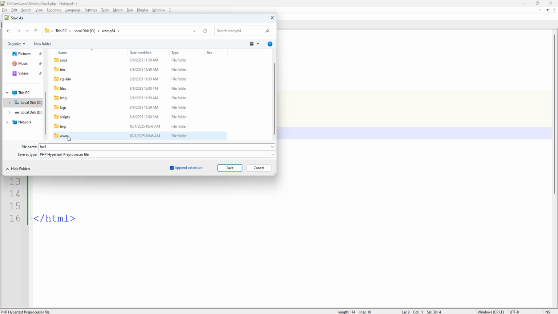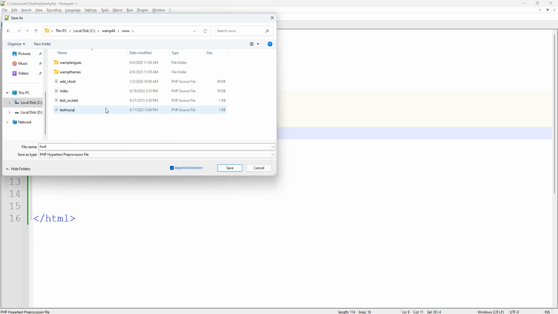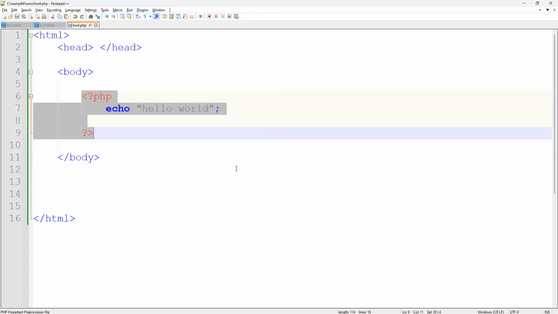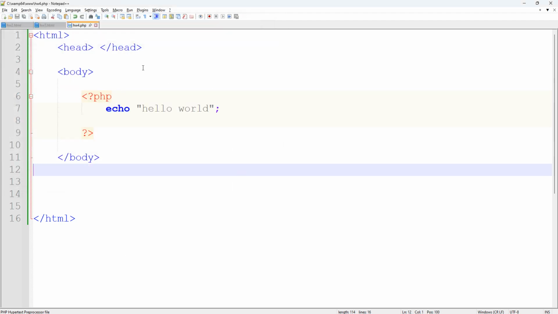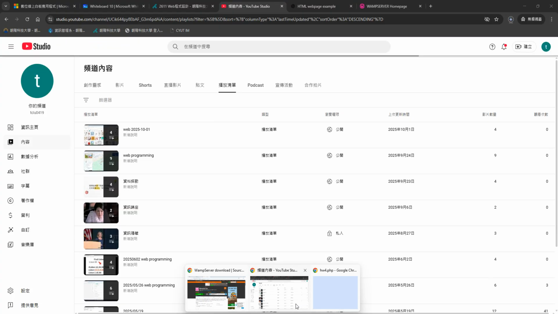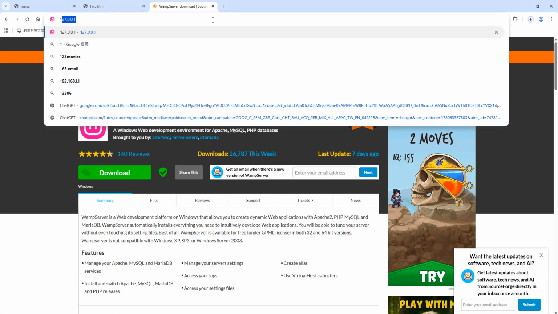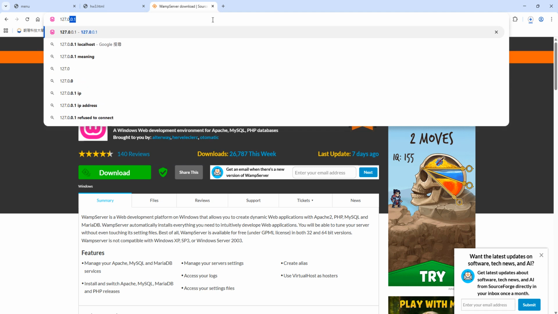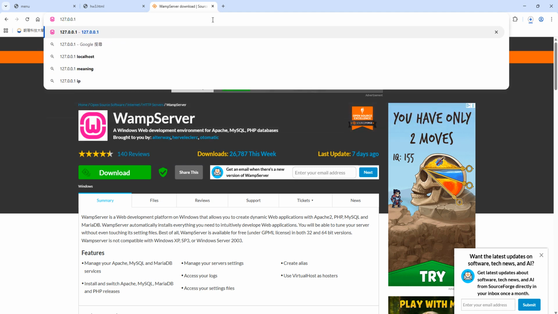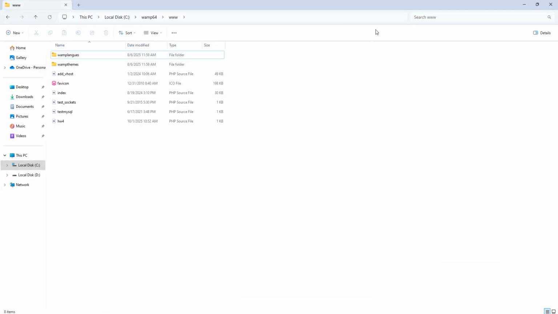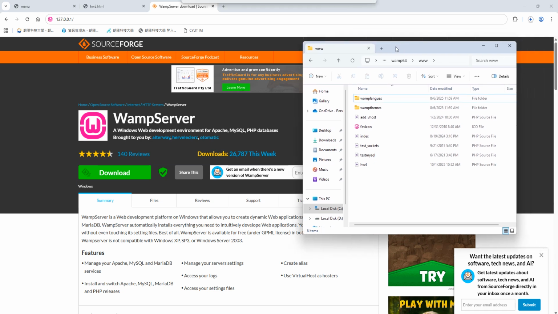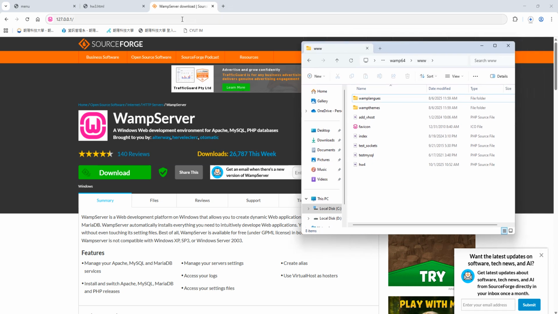CWMP64, www under here, okay? So save it. And how to run it? Go to 127.0.0.1 slash. In here, it means www here.